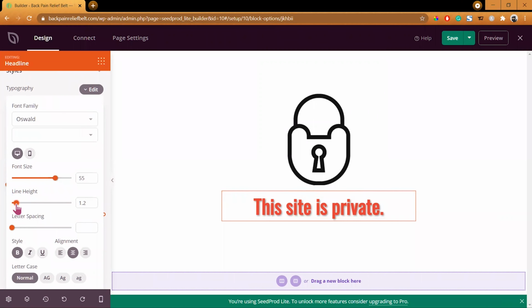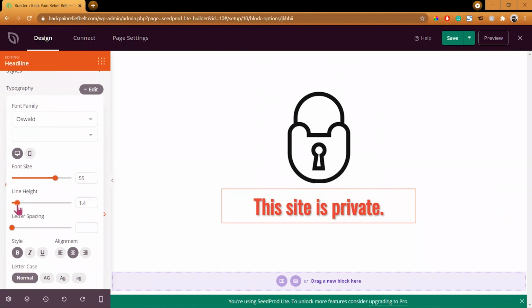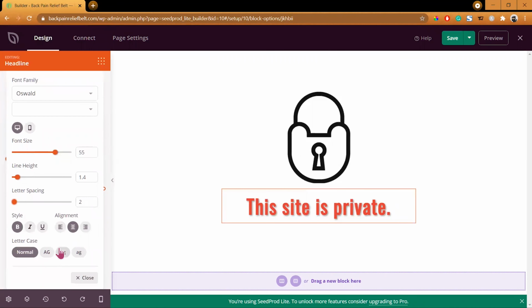And you could see what's going on or how the text has changed right there. The letter spacing. You could play around with these settings and then you can decide how to design this page or the text for your site. And that's a different styles of the text that you could choose.